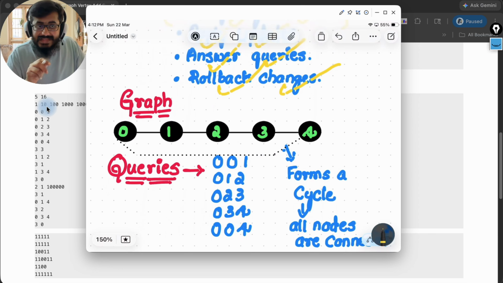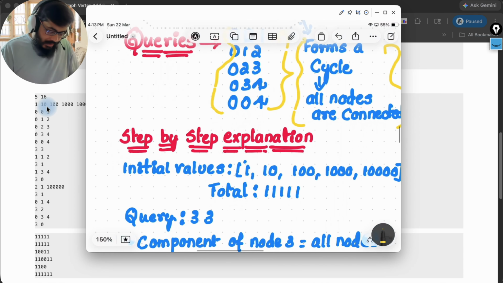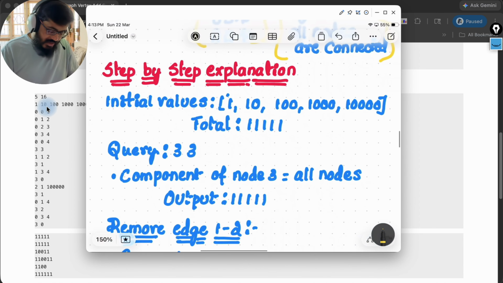001, nothing but the 00 edge. This one 01, 02, 03, 04. Actually, they have mentioned 00. So this is fine. Now, this forms a cycle with the graph that we have considered, because all the nodes are connected. So this is fine, I believe. The same example that they have given in the question, the first input. So let's go with a step-by-step explanation.